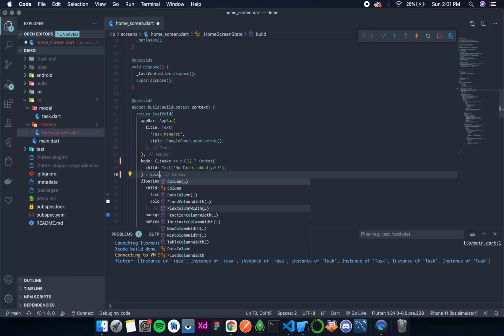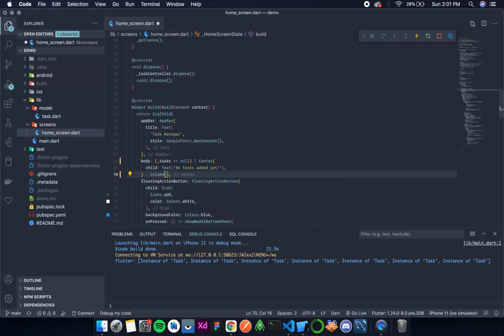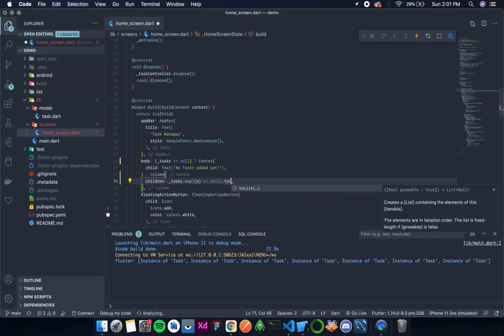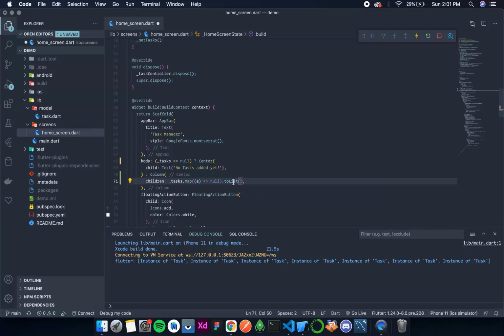So for that I'll use a column. You can use a list view also. I feel more comfortable with column. So in column we have children. The children is tasks dot map dot to list. So we have already discussed this method in one of the videos where we were discussing columns. So for now let's return a container.